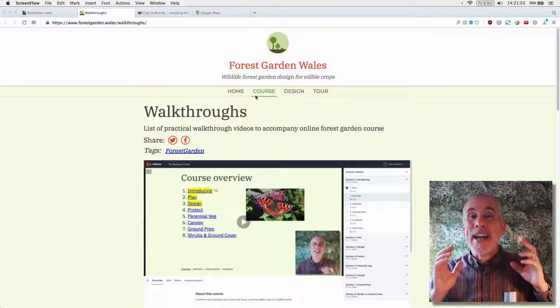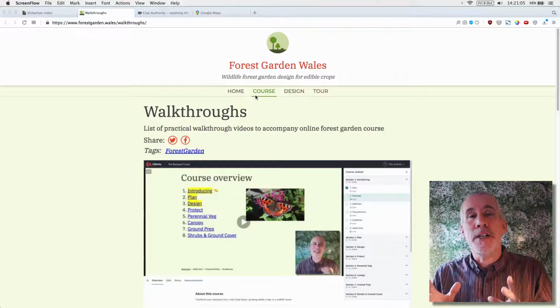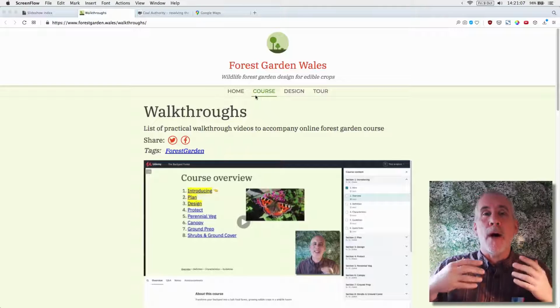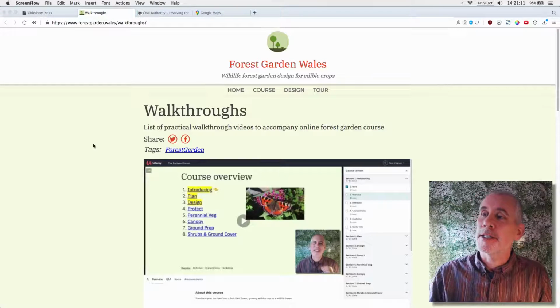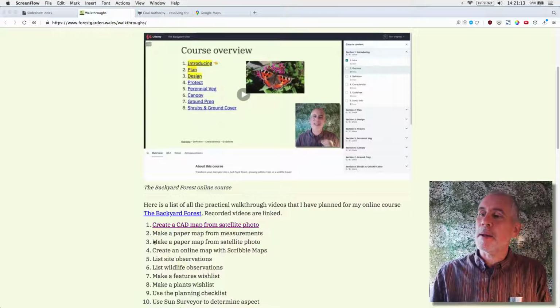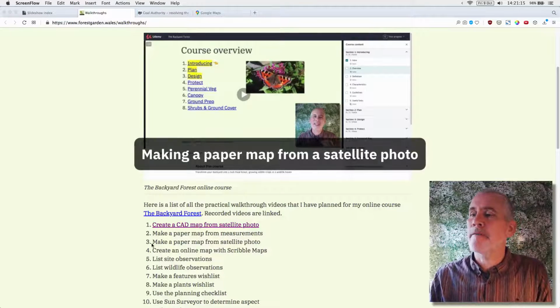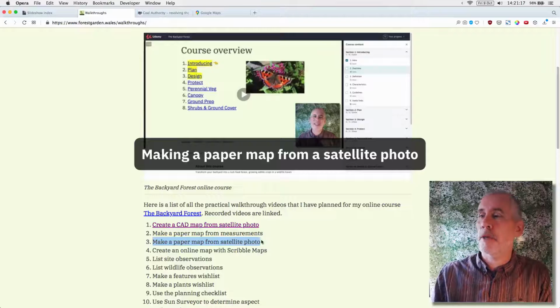I am doing a practical walkthrough video today for my online forest gardening course, The Backyard Forest. And today's topic is making a paper map from a satellite photo.